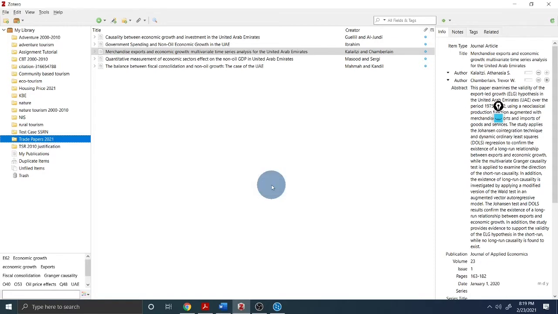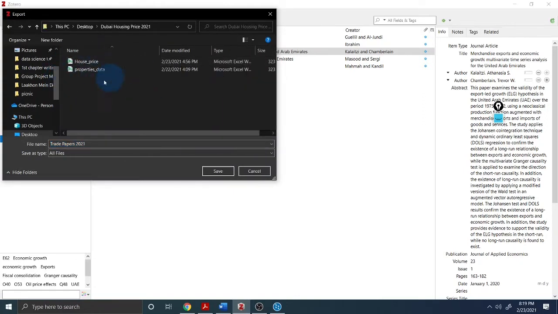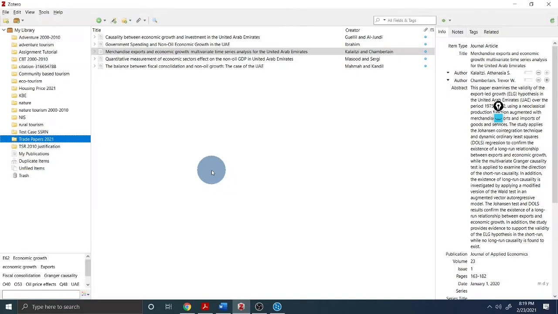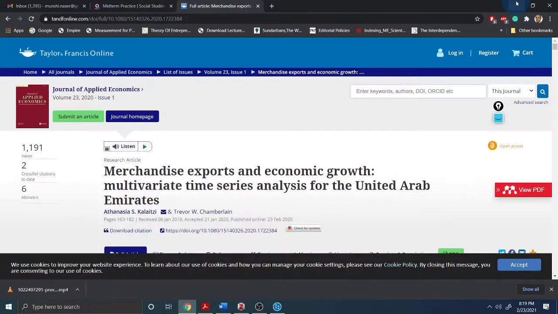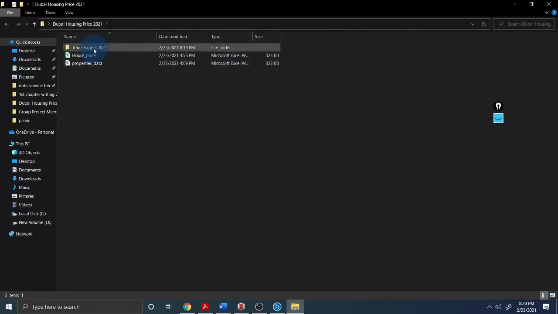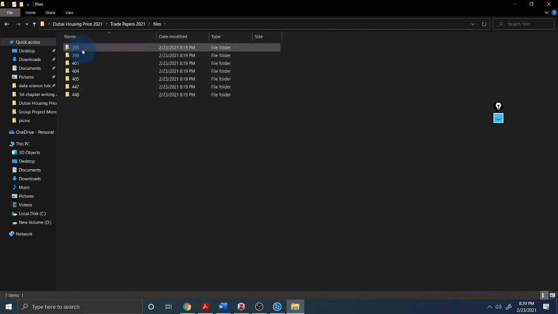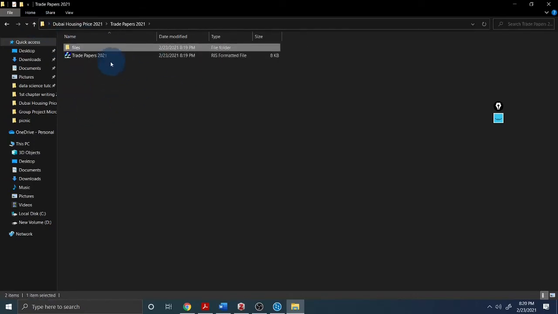You need to press OK, and it will ask you where you would like to save it. Let's say I would like to put it in the Dubai housing price folder. This is one of the projects that I am currently doing. So this is the folder where I am working, and I would like to save it there. Now the export is done, and it has gone to that particular folder. I can close this and open the Dubai housing folder, and you will see that the trade papers are already here, the trade paper 2021 RIS format file, and the supporting files as well are already in my folder.